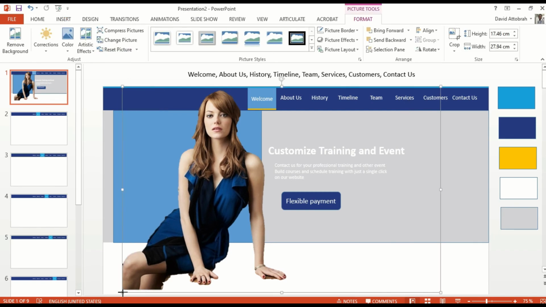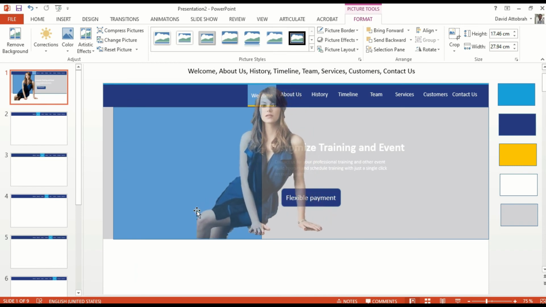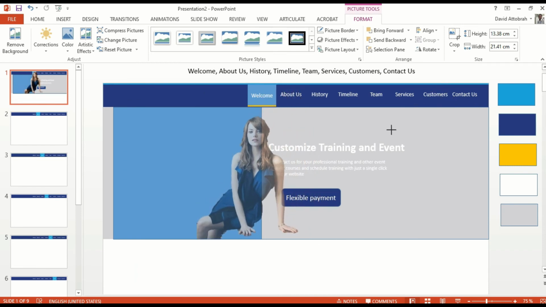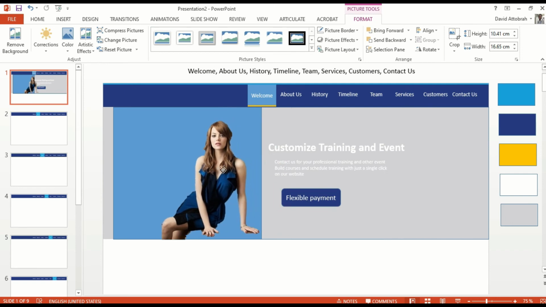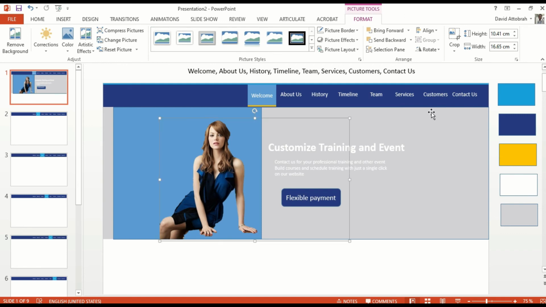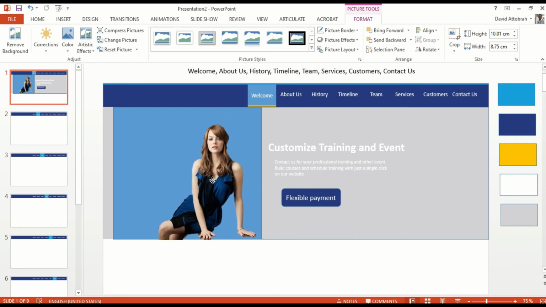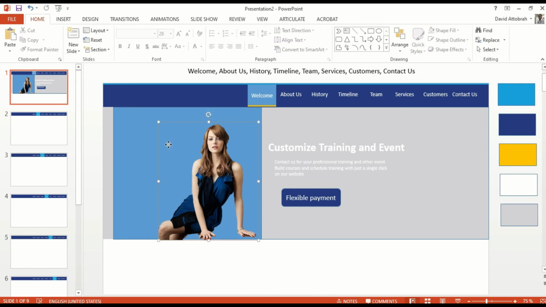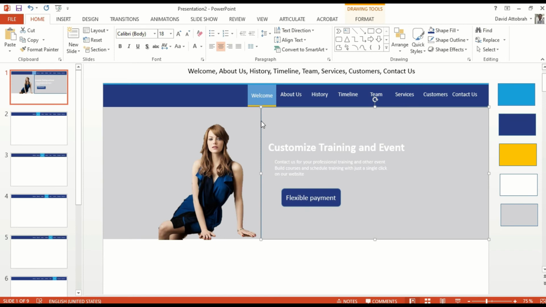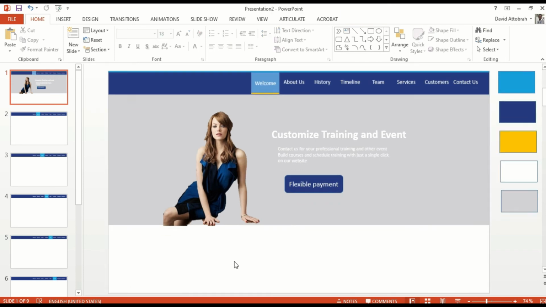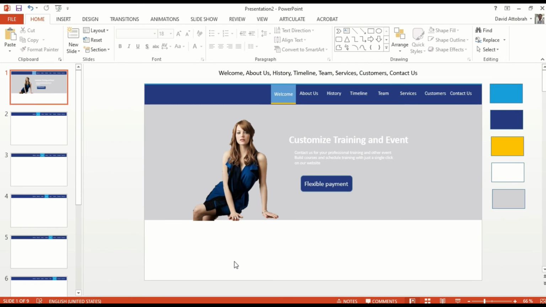Then let's reduce the size of our image. Place it here. Let's crop it a little to remove this side. Then image set. Can now remove.